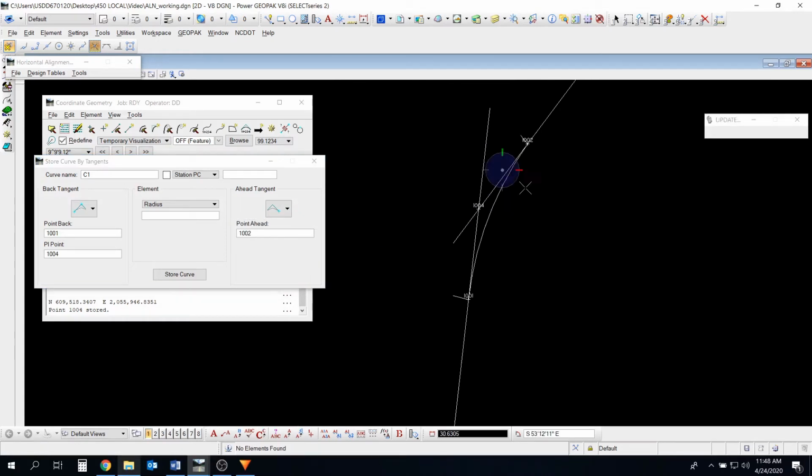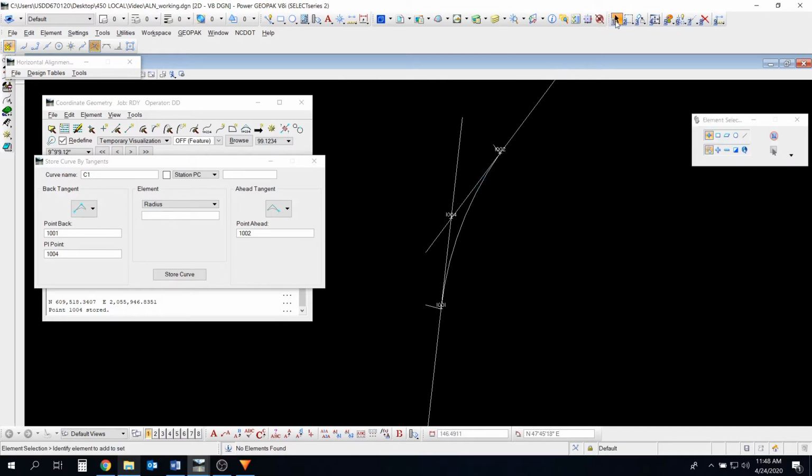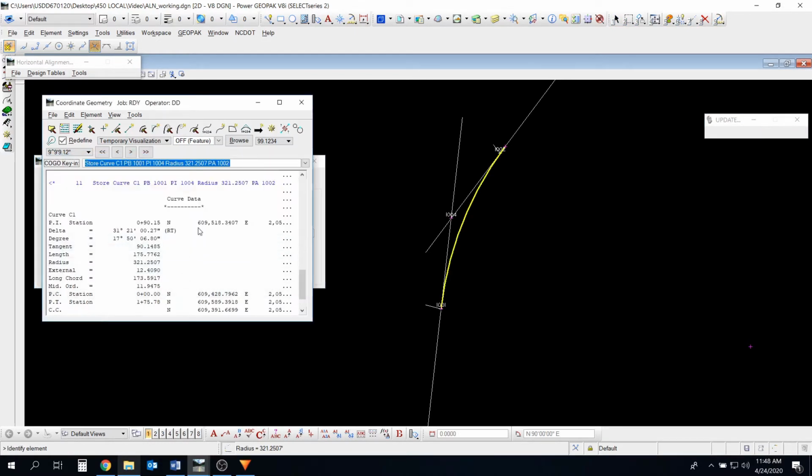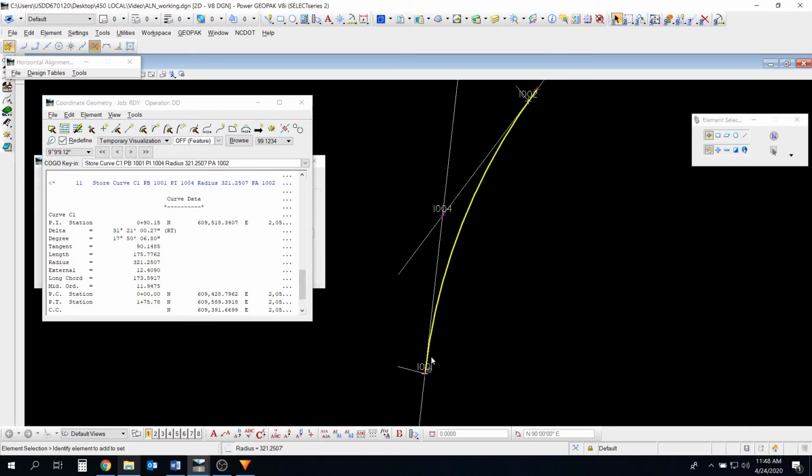So this is going to make a curve with the constraint set. This is the start, end, and PI point. It just needs the last bit of information, which is the radius. So we're going to measure our radius now, and it is right here. We copy and paste that into the radius box and click Store Curve. If we do this correctly, it'll give us all the curve data here. This can all be output later onto our horizontal alignment sheet. It also highlights this little line in yellow, so you can just confirm that what you've done is what you want.